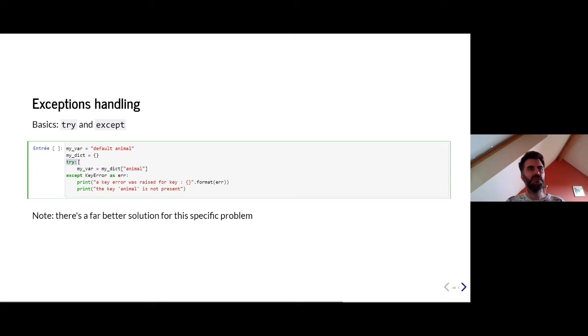As I know from experience that it could raise errors from time to time, I use the try keyword to open a block. Inside, I expect sometimes to have this exception appearing. And then I use the except keyword with the type of error, which is here a key error, to tell the program what it should do when it encounters this error. So it will try to do this.